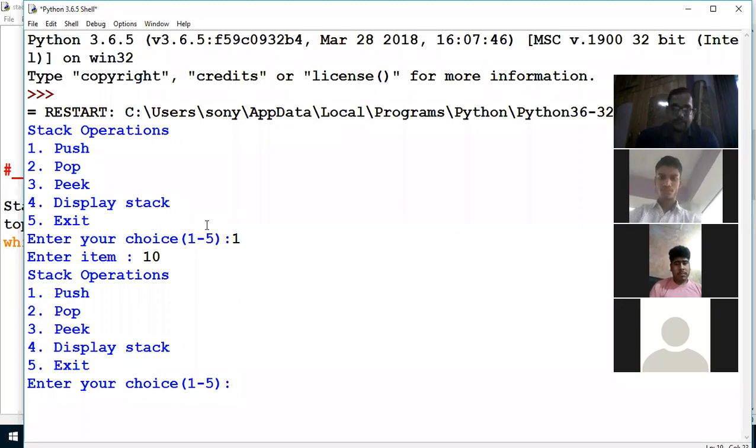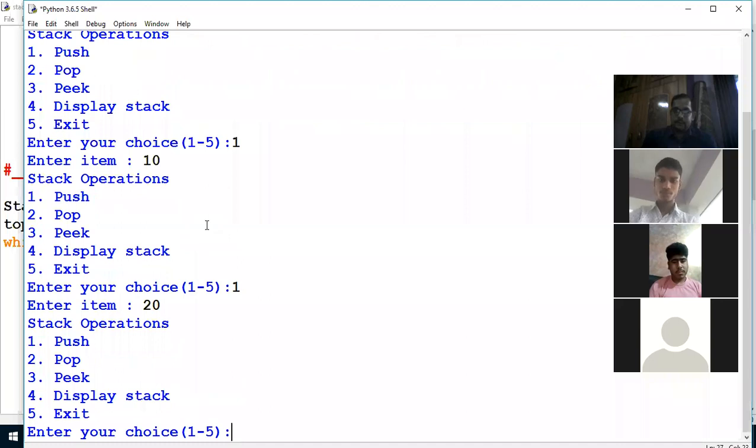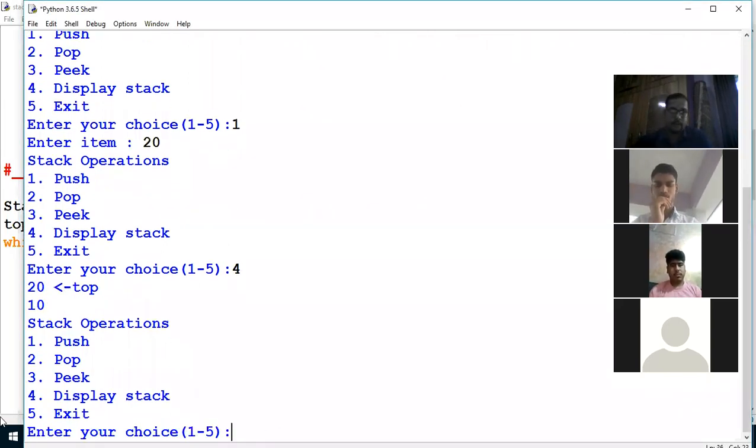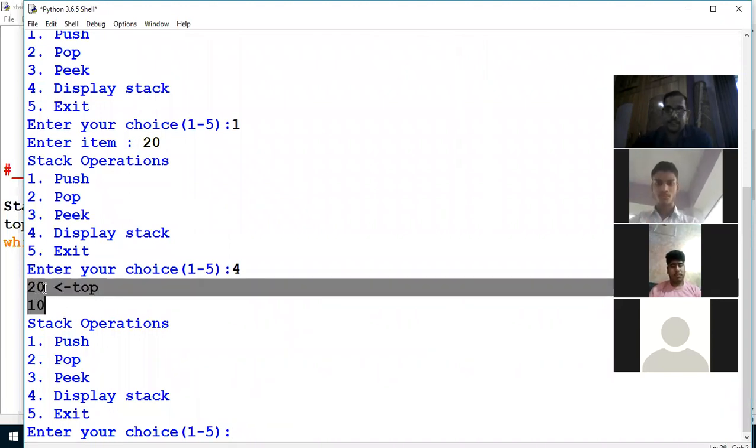So again I want to insert one element in the stack. Then write choice 1. That means push. Now enter item, that is 20. So here 20 is entered last. Once you want to see the stack, select number 4. Fourth number is for display stack. Once you select choice number 4, you will get two things, 20 and 10, means 20 is inserted at the last.